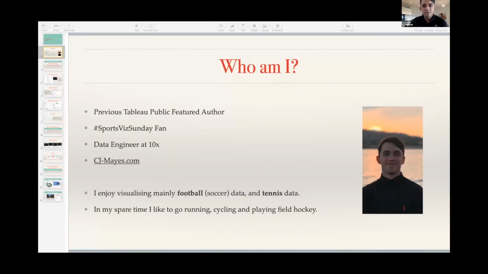Most people kind of know who I am, and Natalia, you've introduced me enough, but how I got into visualizing sports data was just from a love of football and tennis. And then I just found the data that I was working with very easy to understand.